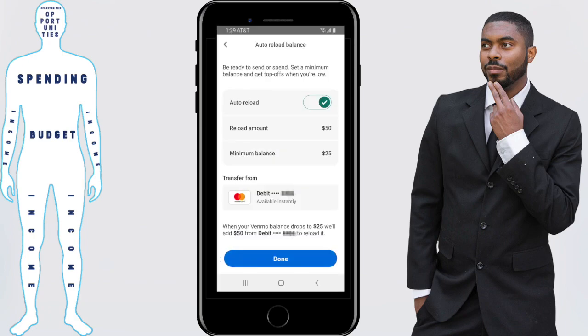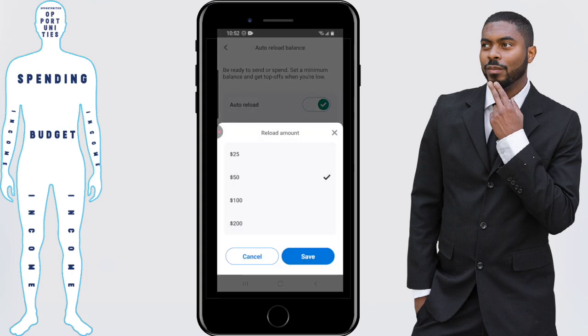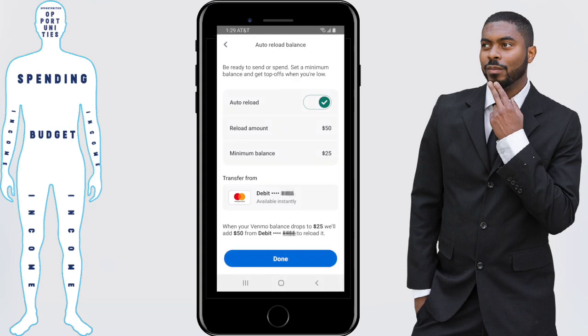And you can also set how much money will be added to the account when it drops below the minimum balance. So if I click on Reload Amount, the same thing applies. If I wanted to add $25, $50, $100, or $200 once my account drops below that minimum. And lastly, you can control the source of where the money is going to be coming from when this happens. So it automatically has my default option selected, which is a debit card that's linked.